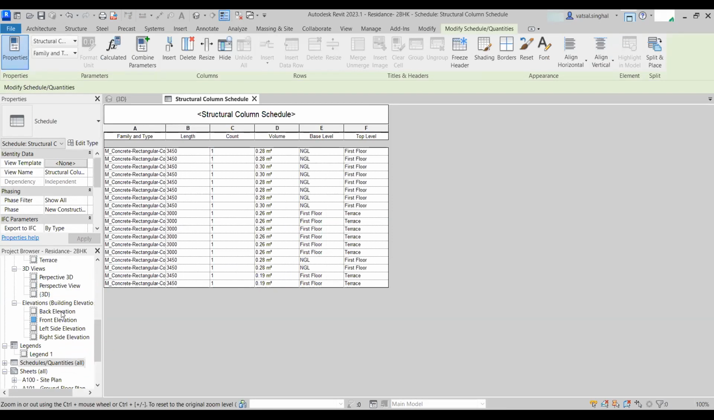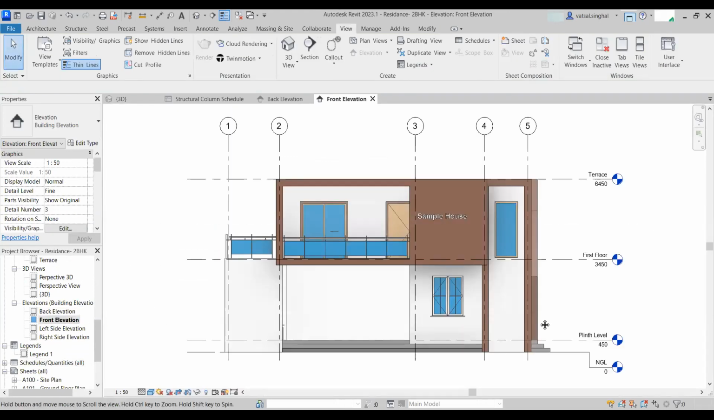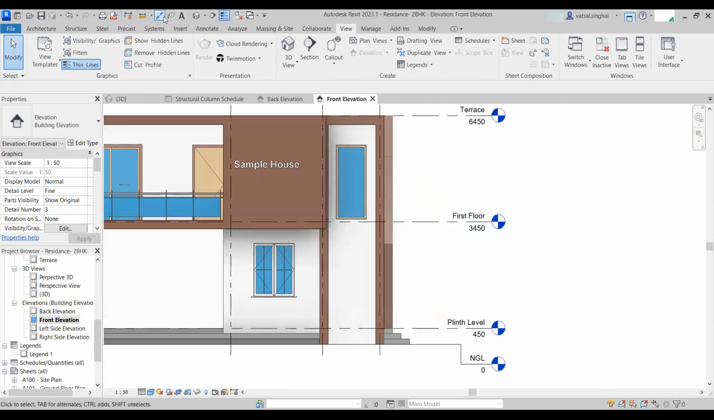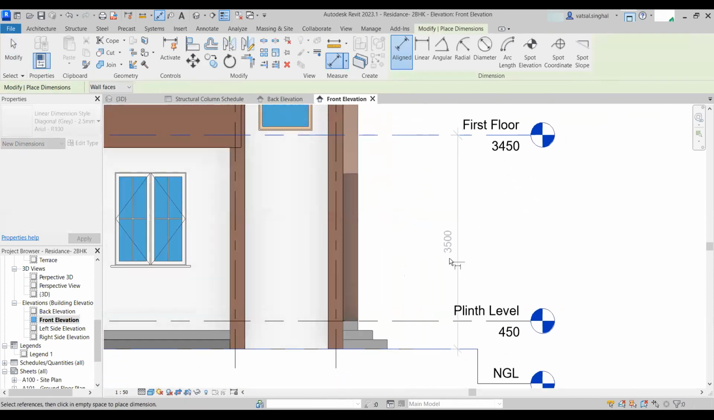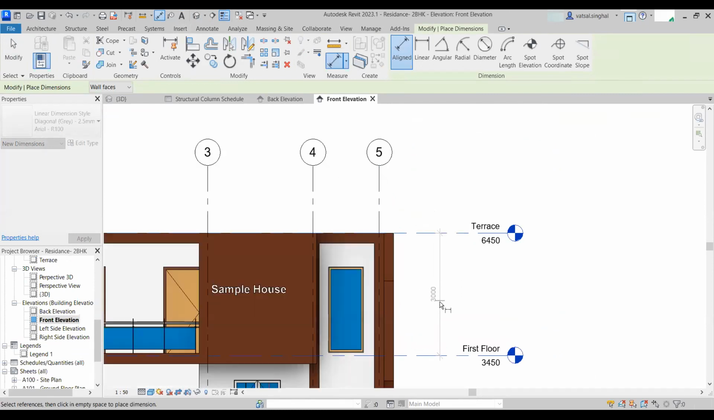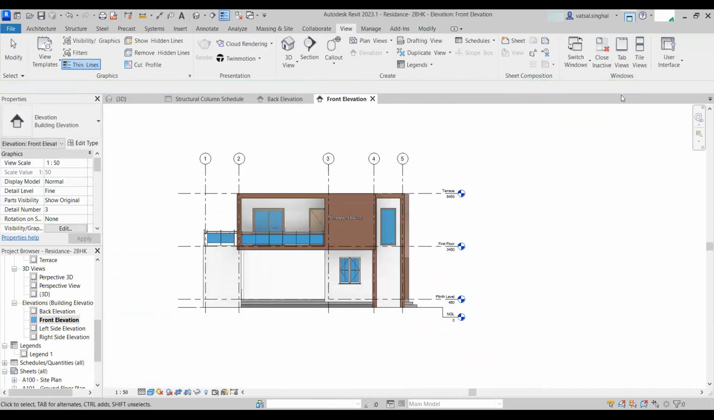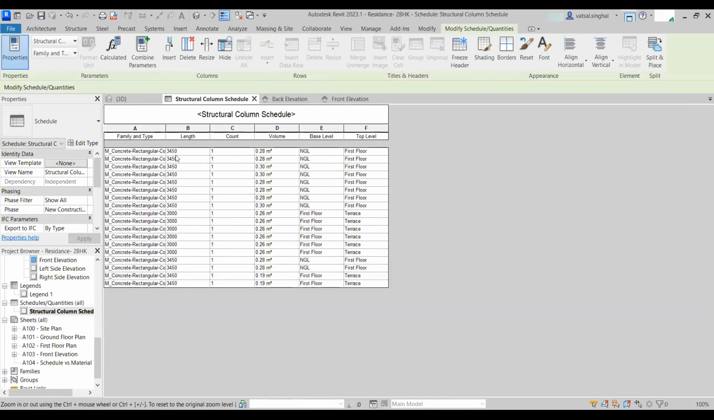If I take you to the elevation part, this is the front elevation. If I measure these heights from here, as you can see, this is 3500. This is rounded off, but the level is 450, and this is 3000. According to these, there are two types of columns in the schedule, with a length of 3450 and a length of 3000. These are all the columns that are available in the project.